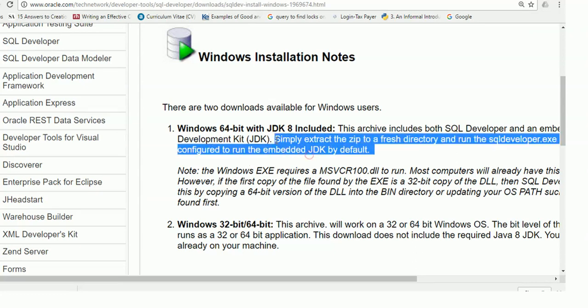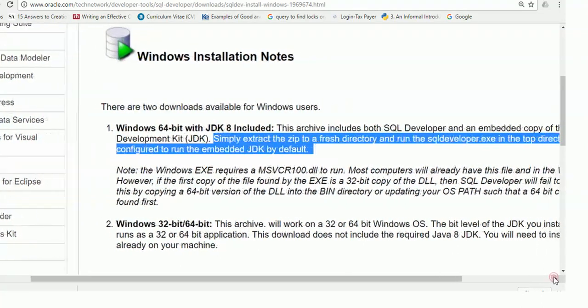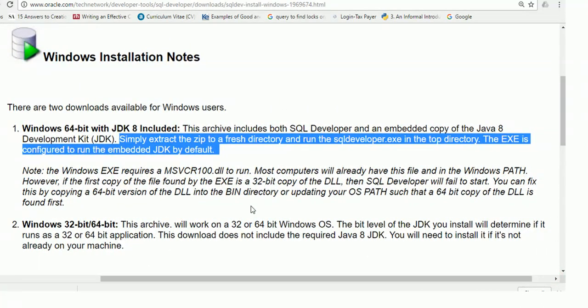It says, note, the Windows exe requires a msvcr100.dll to run. Most computers will already have this file in the Windows path. However, if the first copy of the file found by the exe is a 32-bit copy of the DLL, then SQL Developer will fail to start. You can fix this by copying a 64-bit version of the DLL into the bin directory or updating your path, such that a 64-bit copy of the DLL is found first. So here's a word of caution.